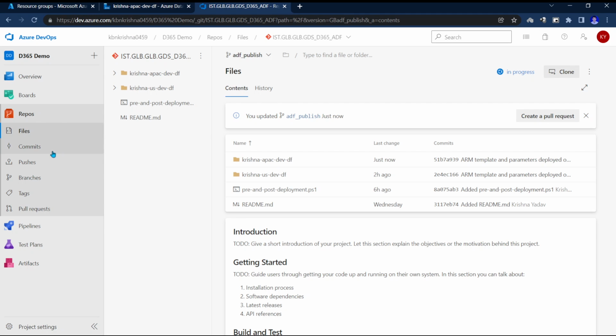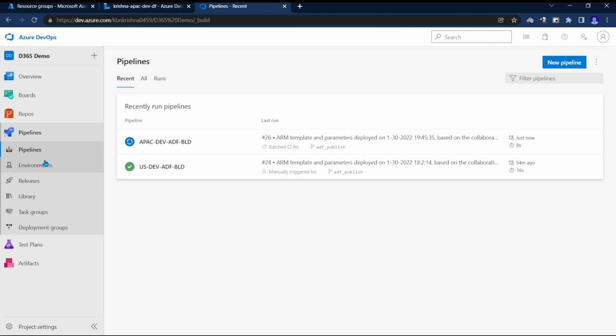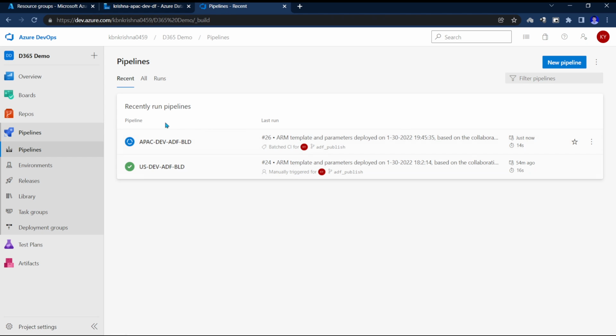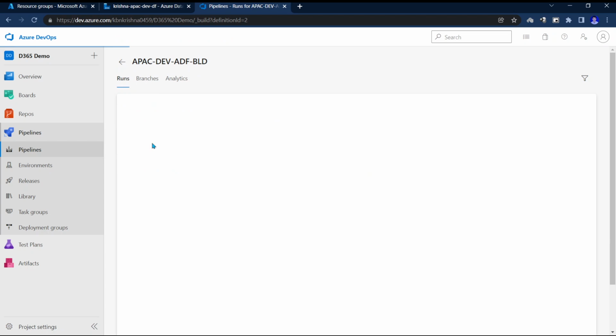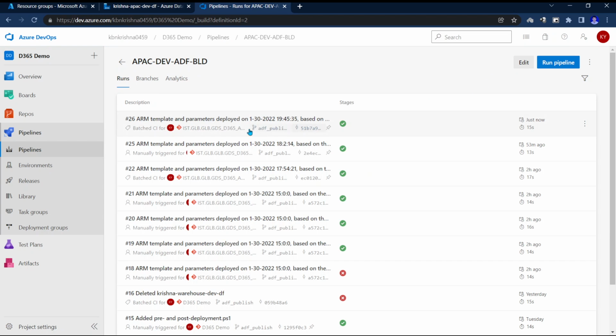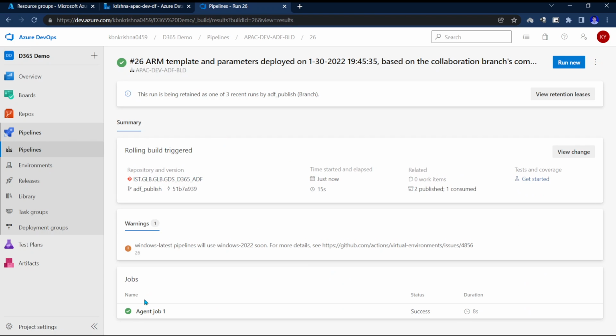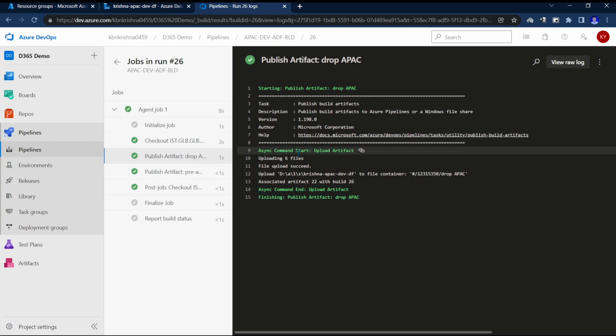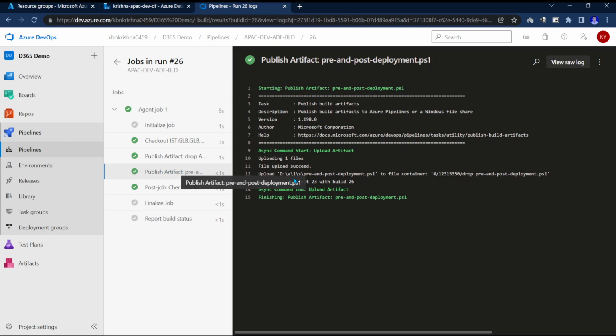Now, let's see if our pipeline is triggered or not. You can see that our build pipeline is triggered for APAC region, where we made changes and published the changes into our ADF publish branch. So automatically, our build is successful. In our build, one artifact is created which will contain all the ARM templates, and one artifact for the pre and post deployment script.